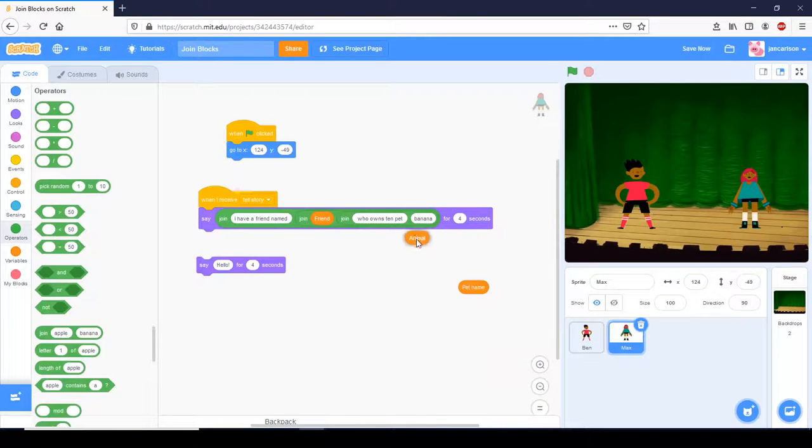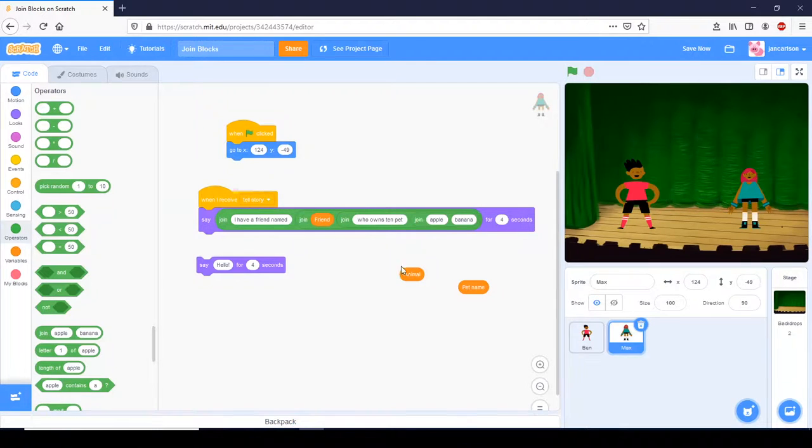Now, I want to put animal up here, but if I put animal in there, I'm not going to have a place to put a period. So I'm going to use another join block. And I'm going to put animal here, and I'm going to put a period. But I don't need to put a space before the period because remember, a period goes at the end of the sentence. So I have a friend named friend who owns 10 pet animal.